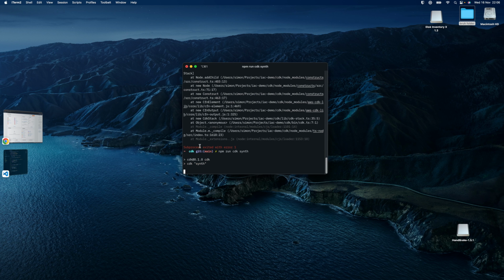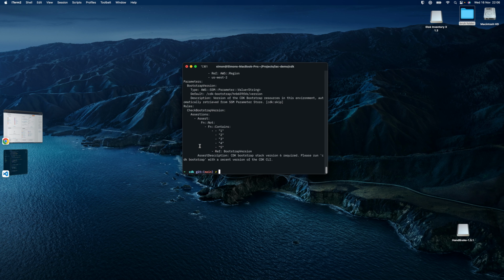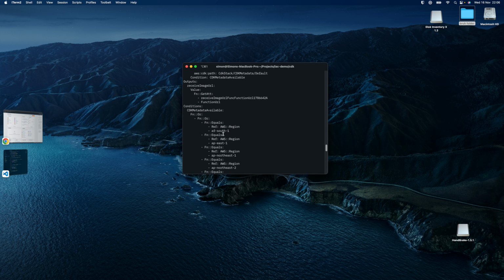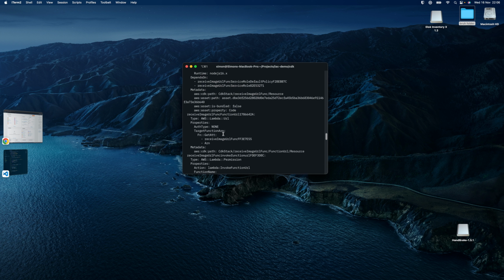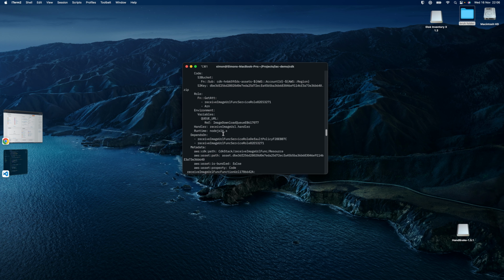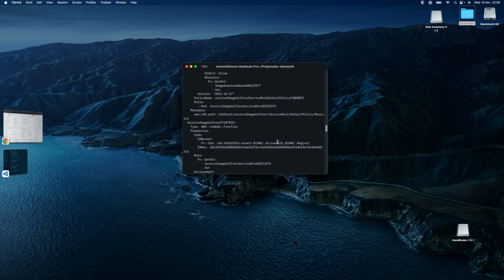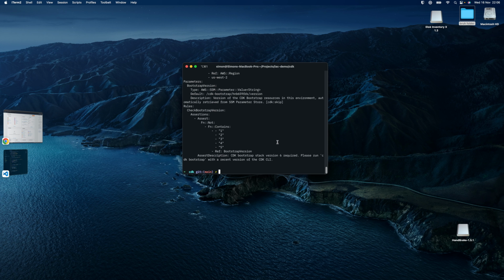So it's going to synthesize the code we've written into a CloudFormation template. As you can see here, it's not the most fun to write, so I wouldn't do it. And that's where CDK comes in, really. So CloudFormation is the tool within AWS that's going to receive this, and then it's going to create the resources for us, and it's going to make updates as necessary.